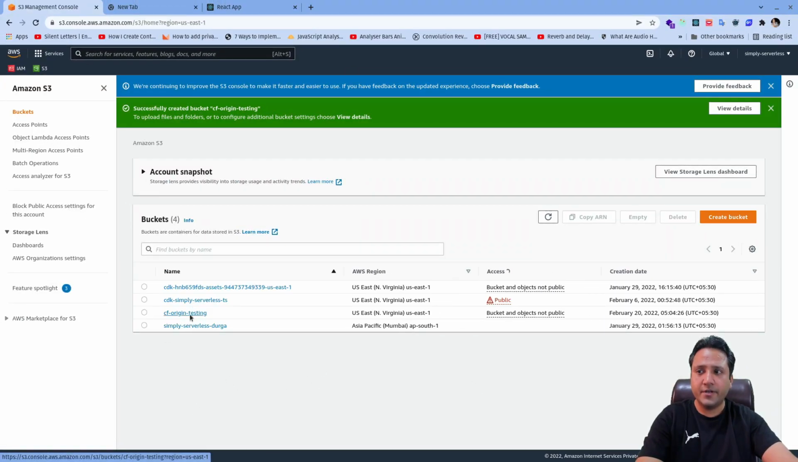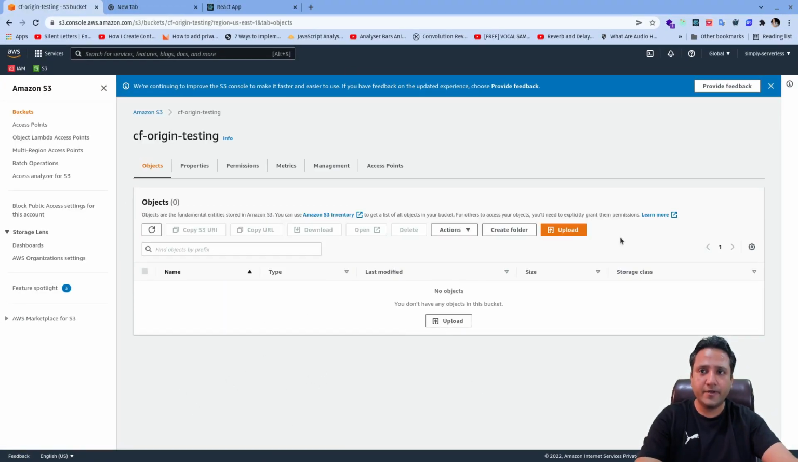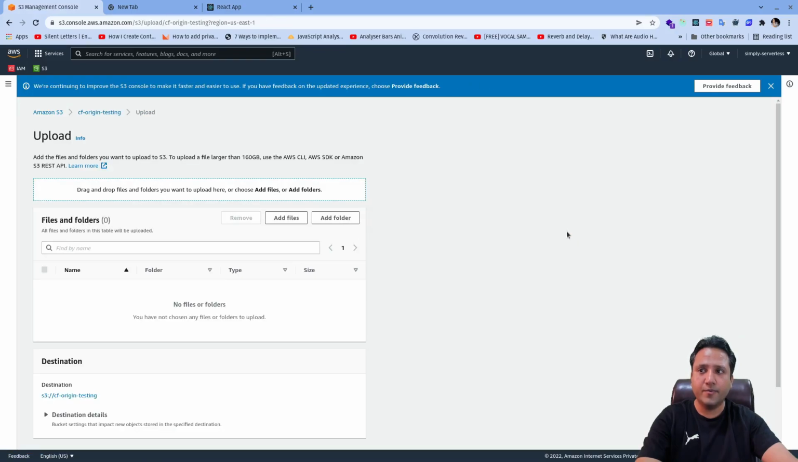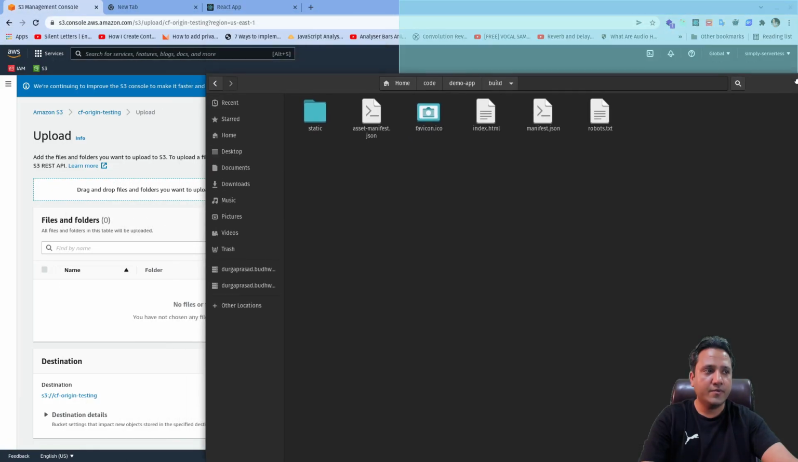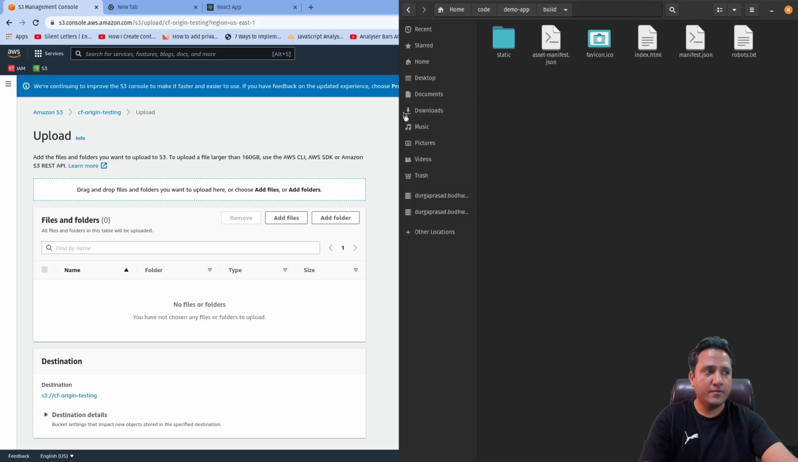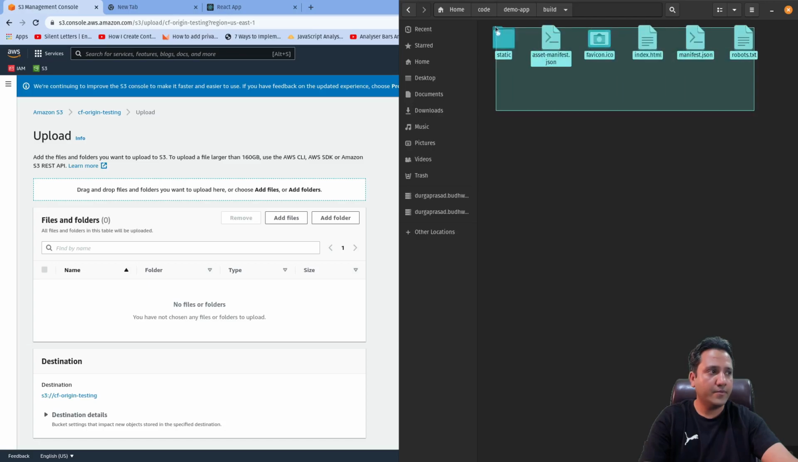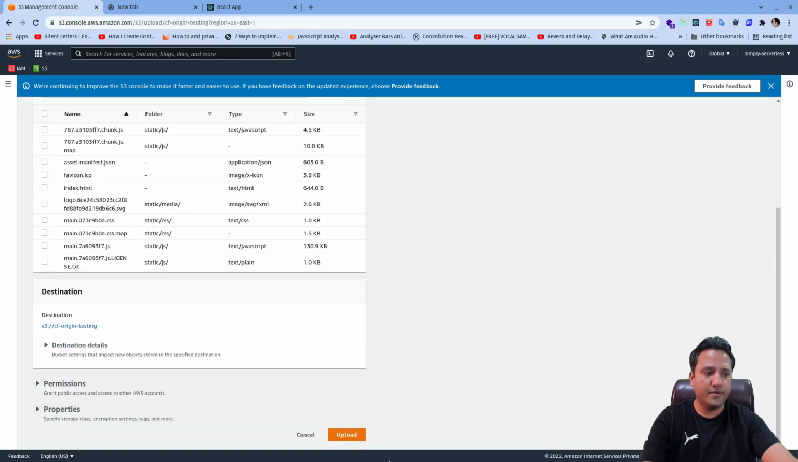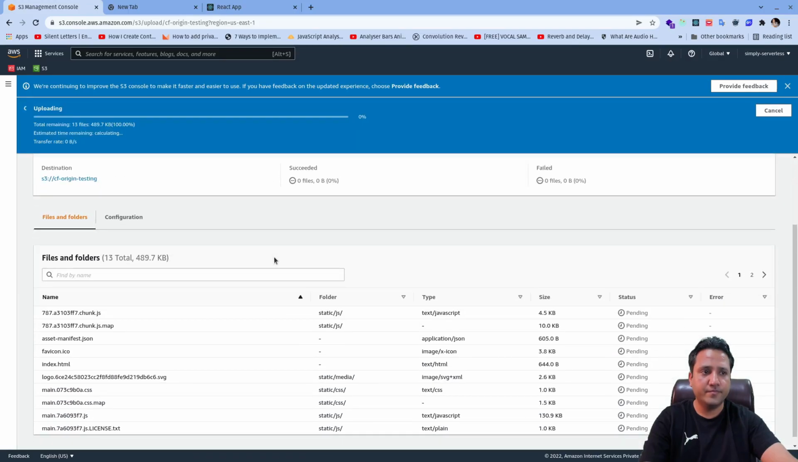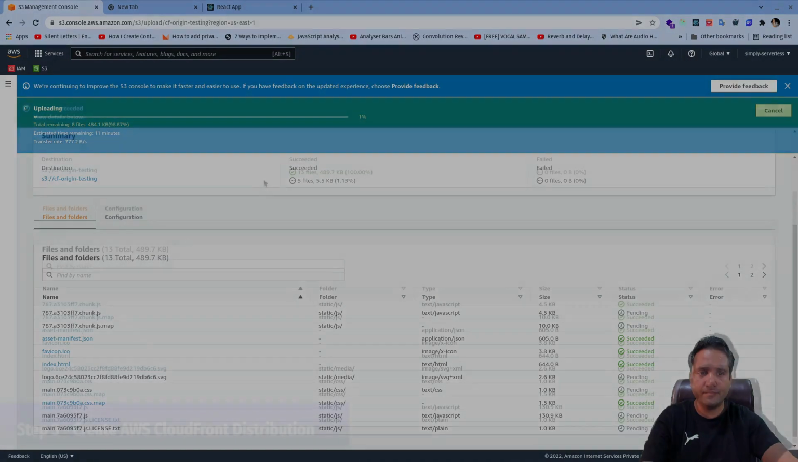Once the bucket is created, we need to upload our build artifact. For uploading the artifact, we can click on upload, and here we can directly do drag and drop. So let me quickly select all of this, copy it, and put it here. Everything is copied. We can click on upload. This is going to take a few seconds, so let me pause the video and we'll continue once the upload is done.